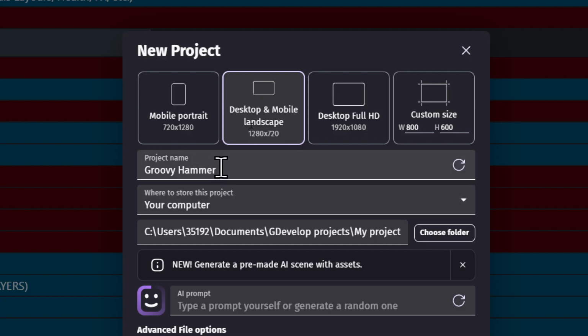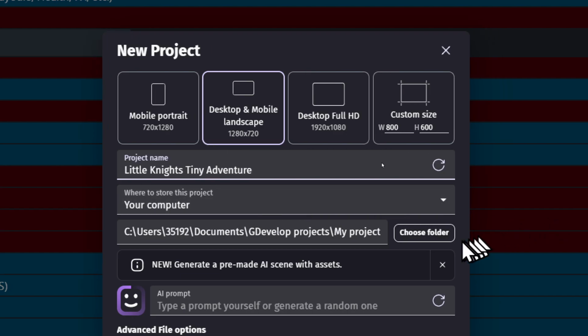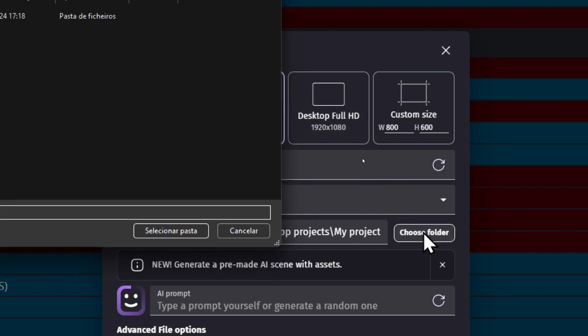Groovy Hammer. It's the project name. No, it is not. We're going to change it. It's going to be, what do we call it? Like Little Knight's Tiny Adventure? Little Knight's Tiny Adventure. You want to save on your computer? Yes. Yes, I do. Choose a folder.